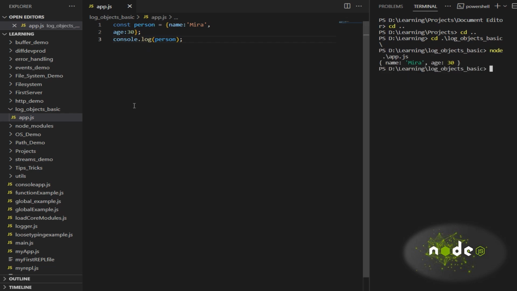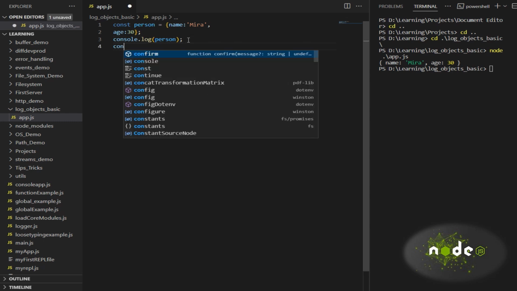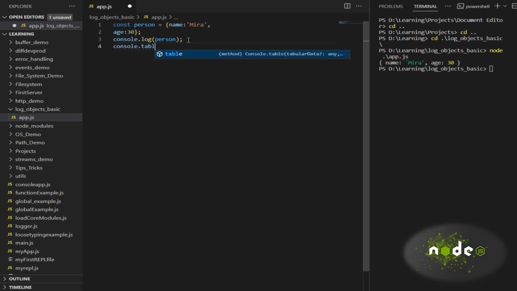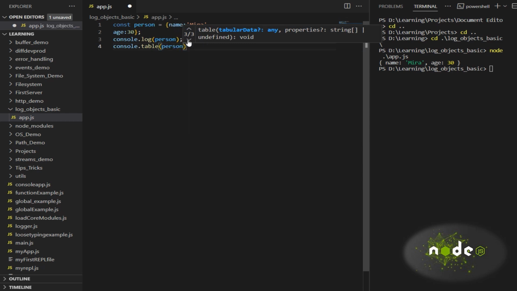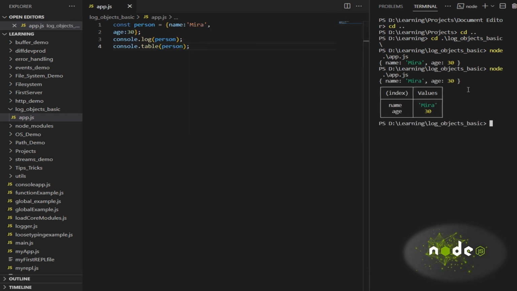You can see it has printed the object. This will output the object in a readable format showing the properties and the values. Now if you want to show it as a table, in the same way, I'll just put console.table of person. You can see the same thing has been logged as a table. This is the second way, a tabular view with key and value.